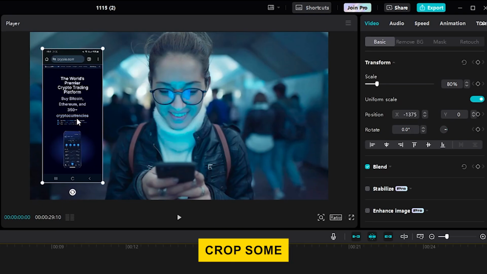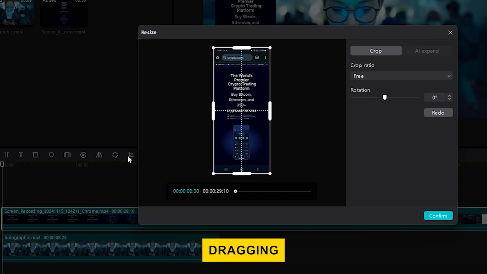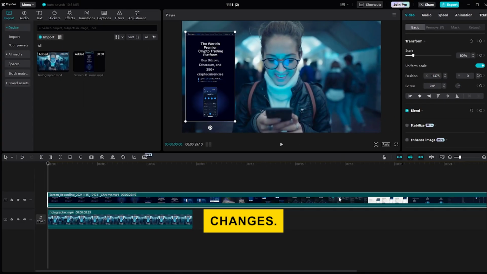You can also crop some parts of it by opening the Resize menu in the toolbar and then dragging the handles on the sides of the video clip. Click Confirm to save the changes.